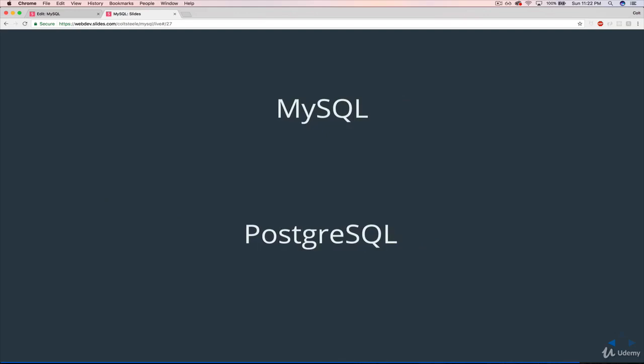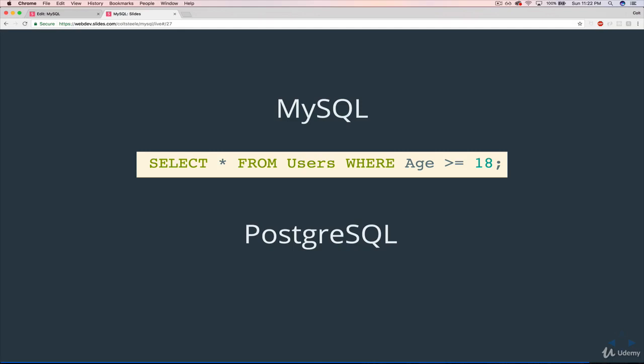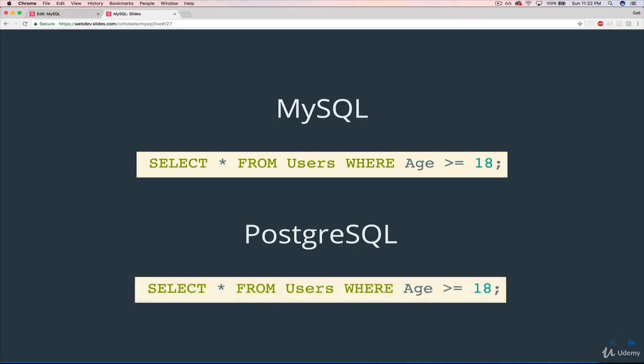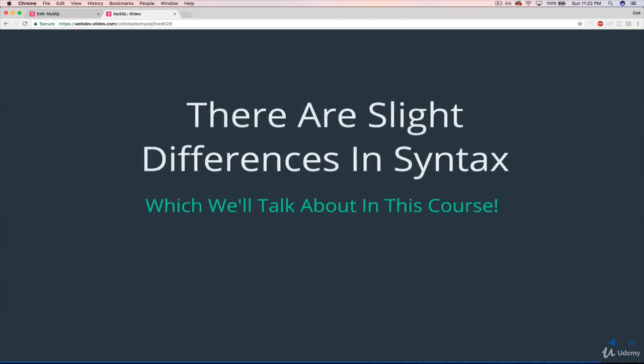So here's an example of what a line of SQL code looks like to do the exact same thing in a MySQL database and a Postgres database. Here's the MySQL, and here's the Postgres. And hopefully you notice they are identical. Both of these are different database management systems. They have differences, but they both use SQL. You will be writing SQL when you interact with these databases. Just to hit that home, there are slight differences in the syntax. They are not identical, but they're very, very similar.